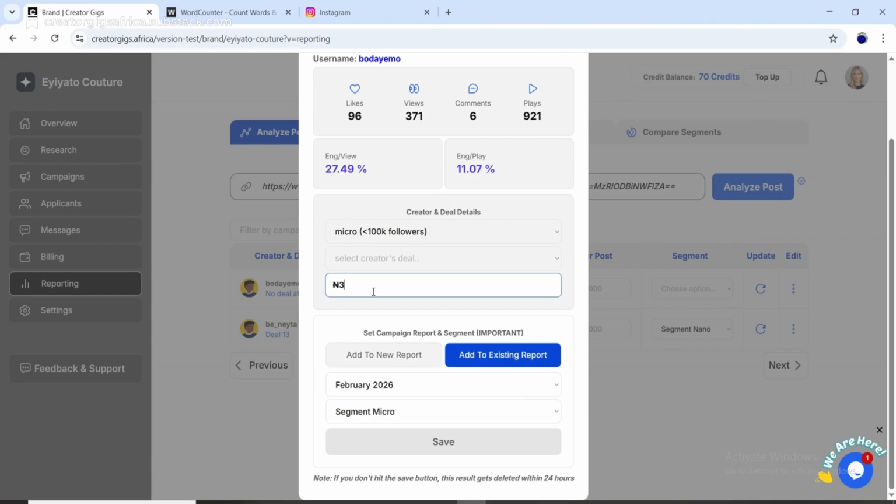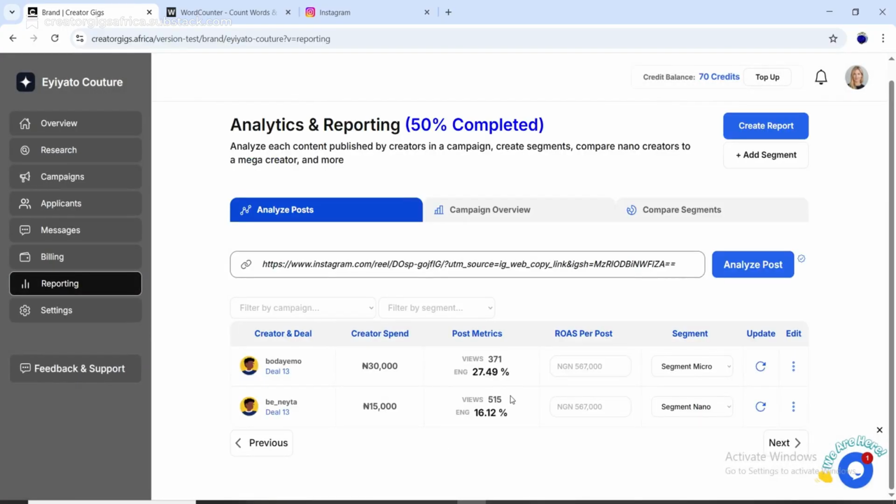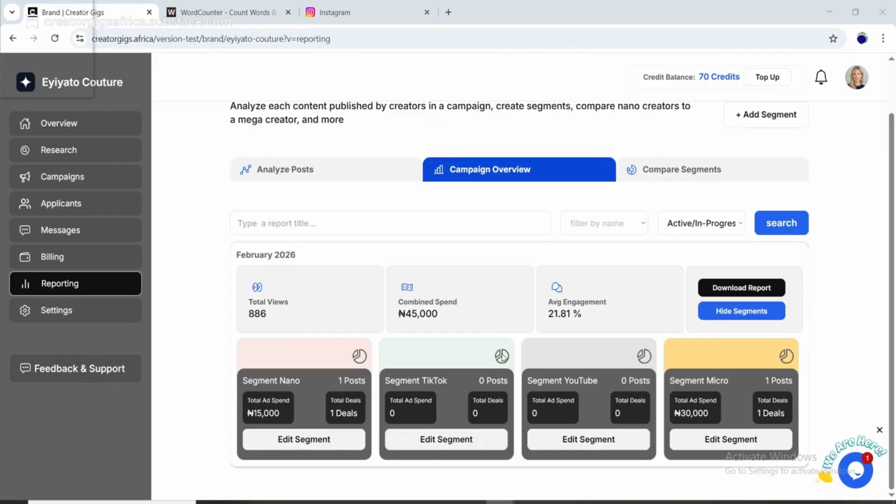Let's say we paid 30,000 for that particular content, just as an example. You can see it did not allow it here. So obviously we are going to have to select a deal. Then obviously it has to be multiple deals you've done with several creators. By the end of the day, you also save that into your database, and you can see that that post has also saved.